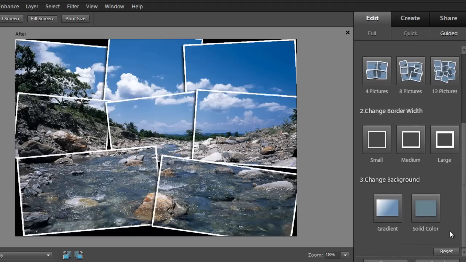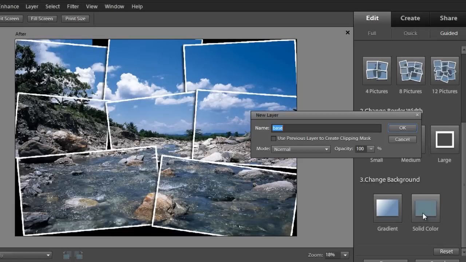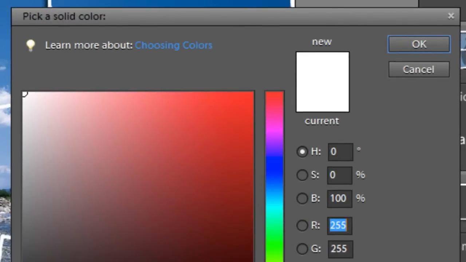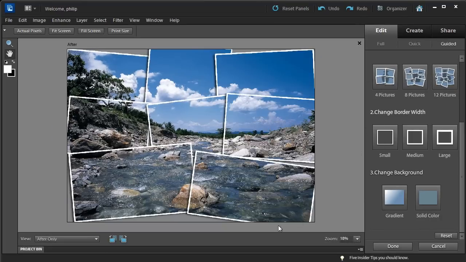Then let's look at the background. Here it's presented with a black background, but you can add in a gradient or change the background to a solid color. I'm going to select solid color for this example. Click OK to add a new layer and then just go and select a gray for the background. Click OK at this point and you'll see that we have a new background and it's colored gray.